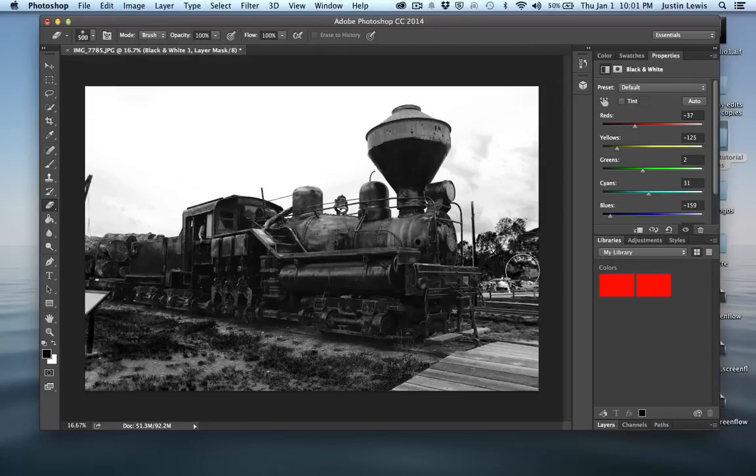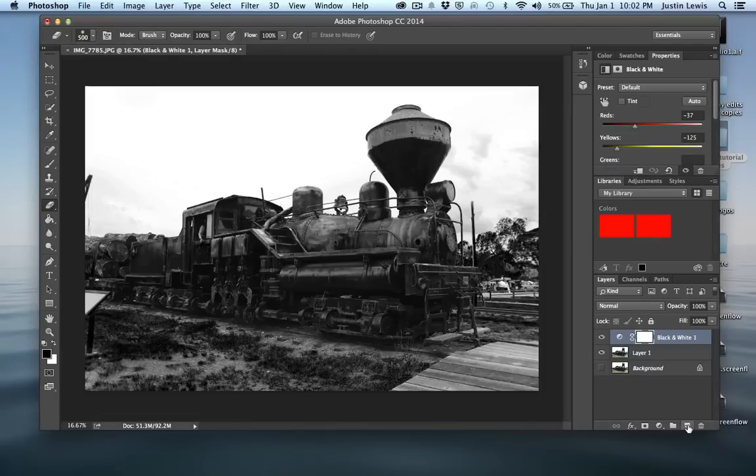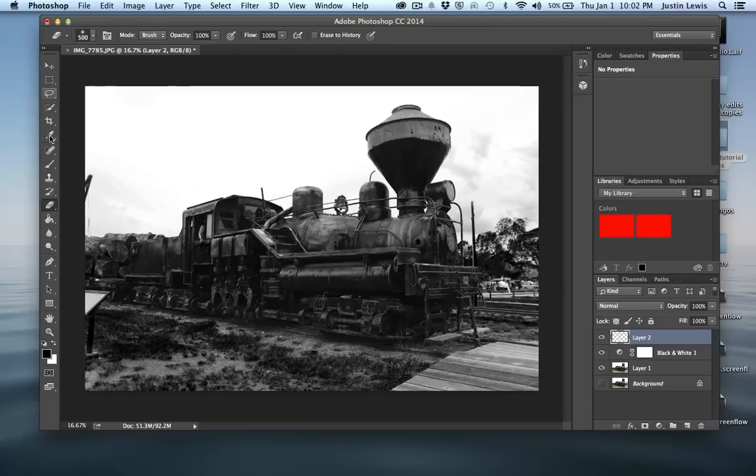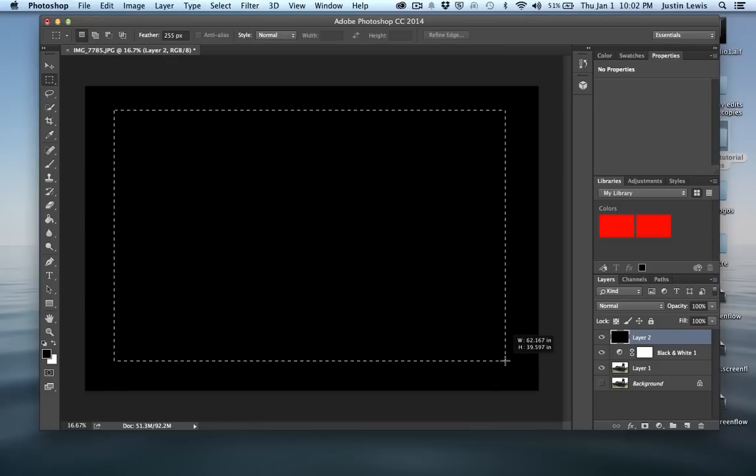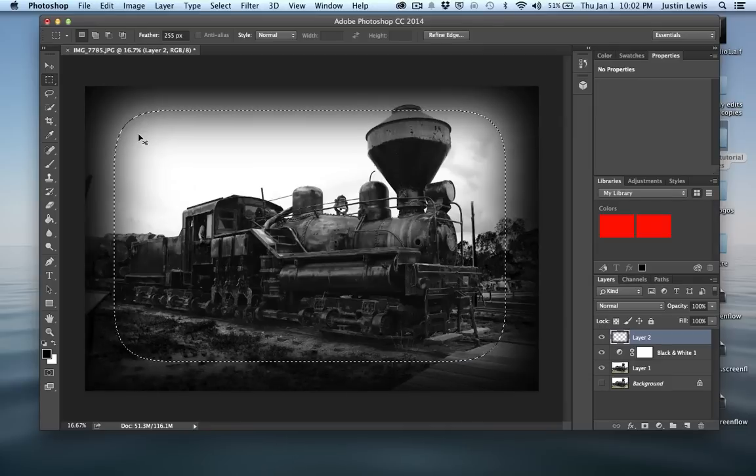Now, I'm going to go ahead and slap a vignette on there right now. As you can probably tell if you've been watching these videos, I'm a pretty big fan of vignettes. So I'm going to come down here and create a new layer, and I'm going to come over here to my paint bucket tool, make that black. Make sure that I have a feather of 255 pixels, and that I've got my rectangle marquee selected. I'm going to drag out a rectangle and let go, and it's going to become a rounded rectangle simply because I've got this 255 pixel feather on there, and I'm going to hit delete. Just like that. Hey, that's perfect. That's what I was going for.